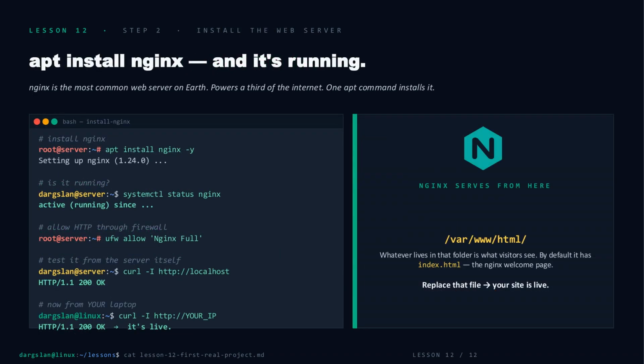Step 2. Install the web server. 1 command, apt install nginx, and you've got the same software running a third of the internet. Check it's alive with systemctl, open the firewall with UFW, then curl localhost to confirm a 200 OK. Now hit it from your laptop with your server's IP, and there it is, your box answering HTTP requests on the open internet. Anything you drop into /var/www/html is what the world sees.